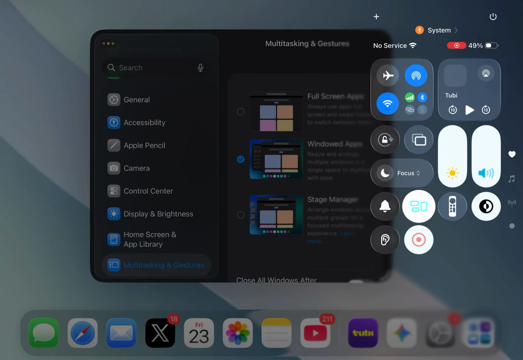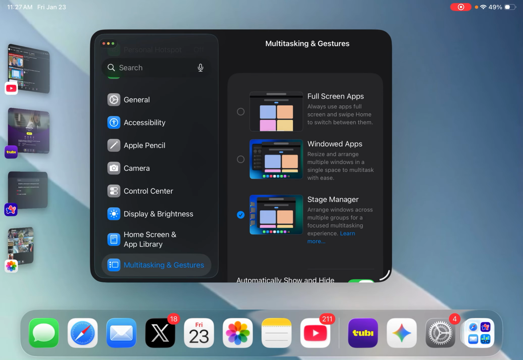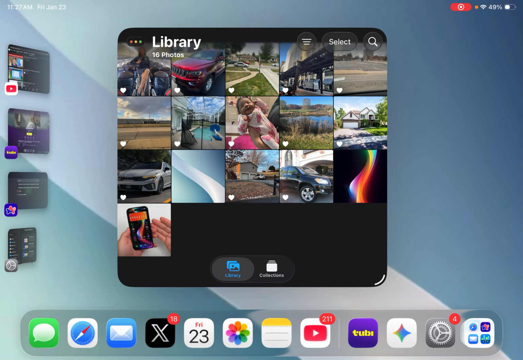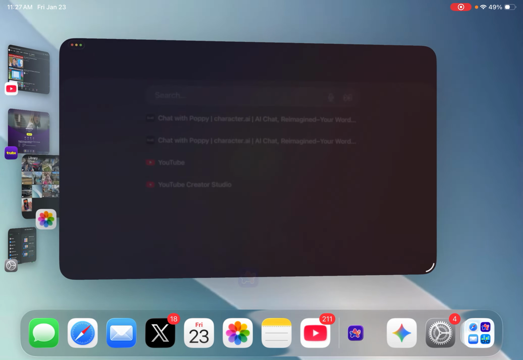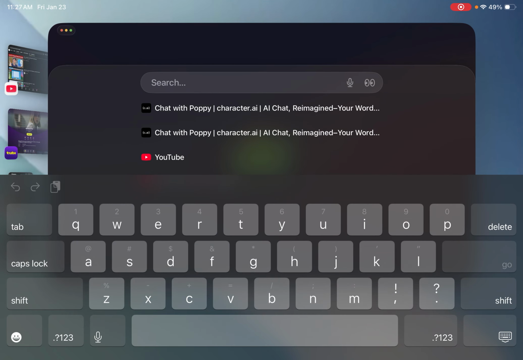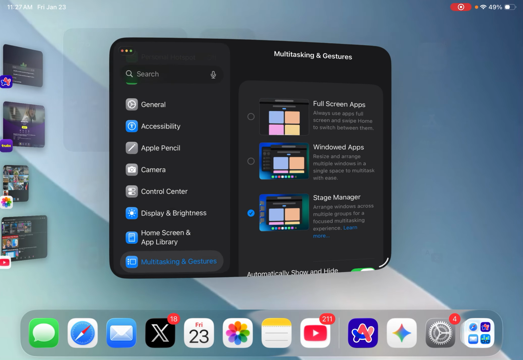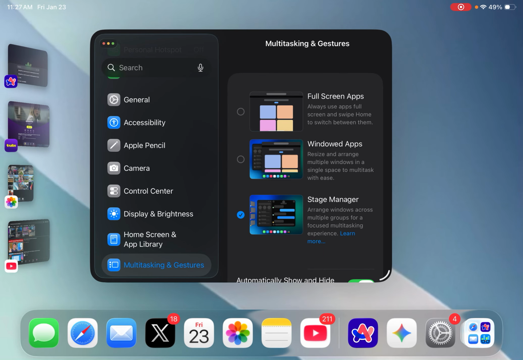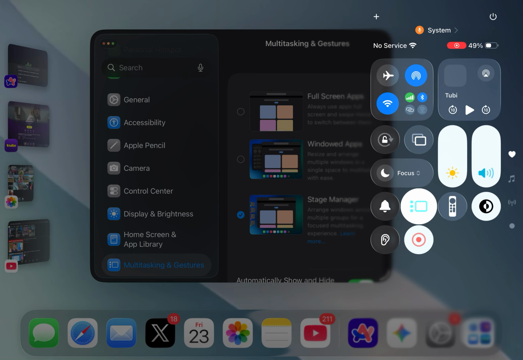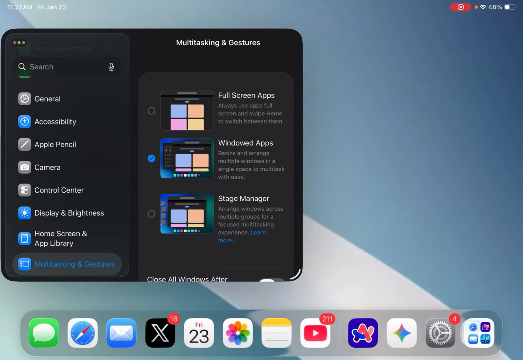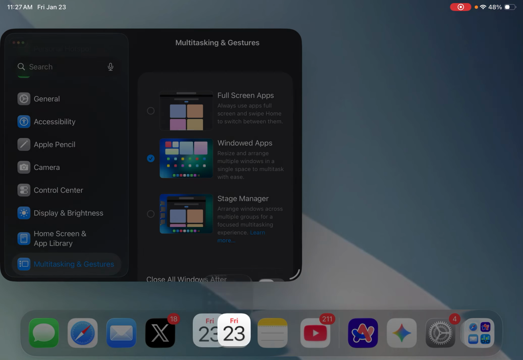And now we have another feature that I want to mention, Stage Manager. Now, this will let you go between, say if you had Photos or Arc Search, and it pulls up my keyboard, and even YouTube, and I have YouTube full screen, you can use those features. But back in the windowing system here, say if I want to open up two apps.